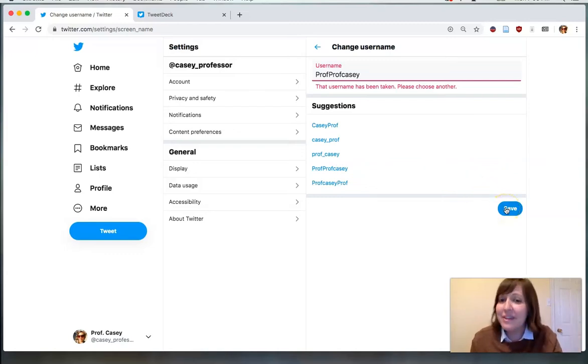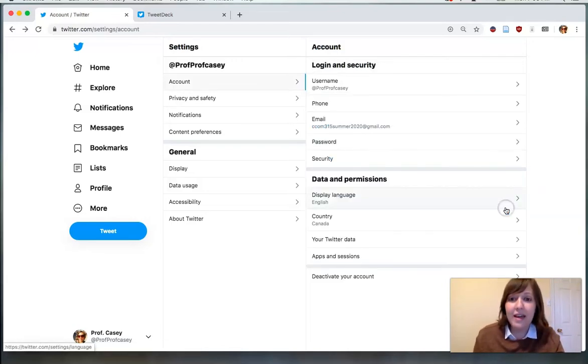But just find something that you like, something that is either really clear in terms of identifying who you are, or in an ideal world, something that reflects your personality a little bit. So it could be fun, it could be funny, but there you go. So that's how you change that username. Again, colloquially, the username is also called the handle. Okay.